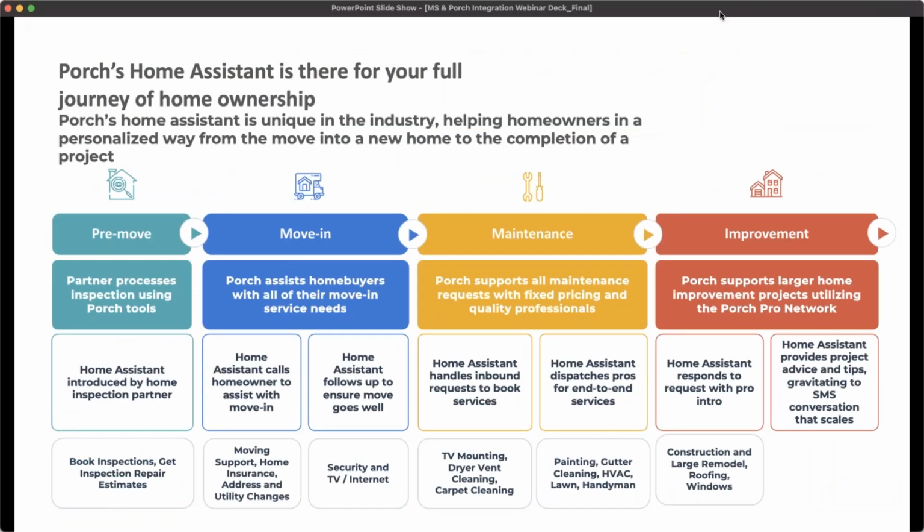Yeah, here's just another kind of homeowner journey where we kind of get that early access, help them through the move, maintenance, and then that end focus is on the home improvement and connecting homeowners to professionals that are going to be able to get their job done. And that's a really big focus for us right now. You want to go to the next slide?